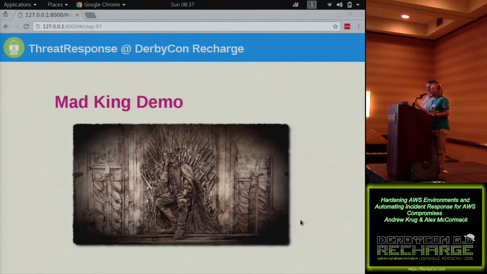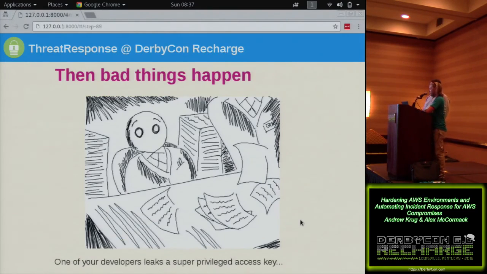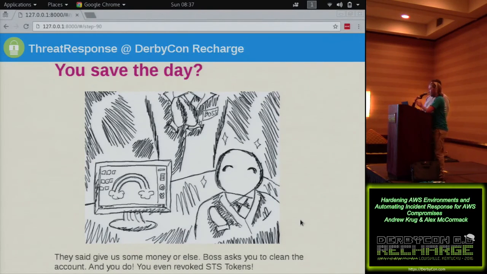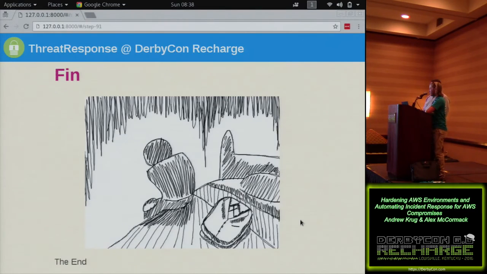So my backdoor toolkit is called the Mad King. Imagine that you're working at a business. Bad things happen. One of your developers leaked a super privileged access key. You think that you saved the day, like, you even cleaned an account of STS tokens, and then the attackers still end your company. And then you're very sad, and you're thinking, how?